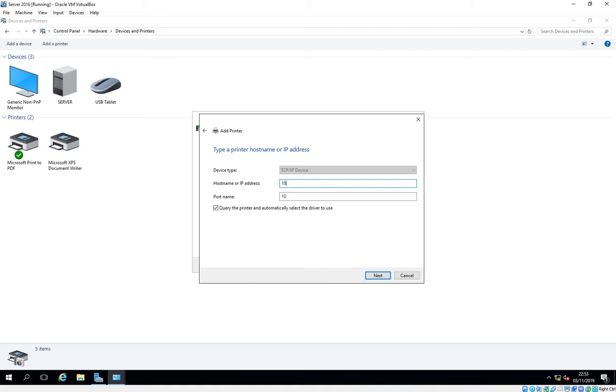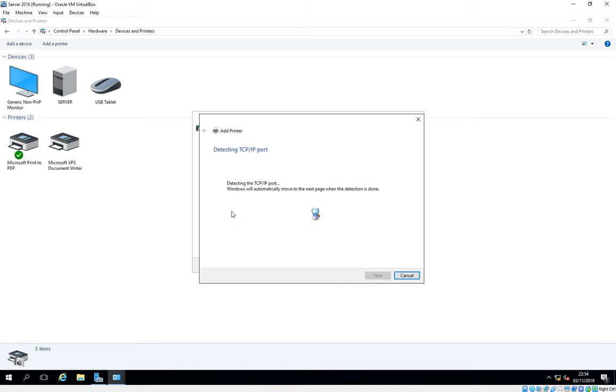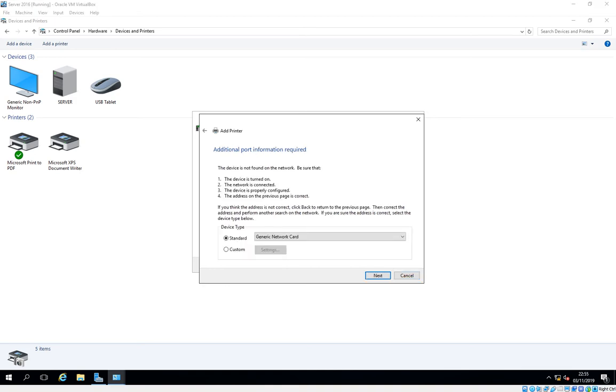So we'll do 10.1.2.2, and you can change the port name if you want, or you can just leave it at the IP address. It will try to query the printer and select the best driver to use. Obviously this is a virtualized machine, so it'll fail and we'll have to do it by hand. So we'll hit next and let it search. That'll take a second or two to do, and because of our virtualized system it obviously hasn't found anything.